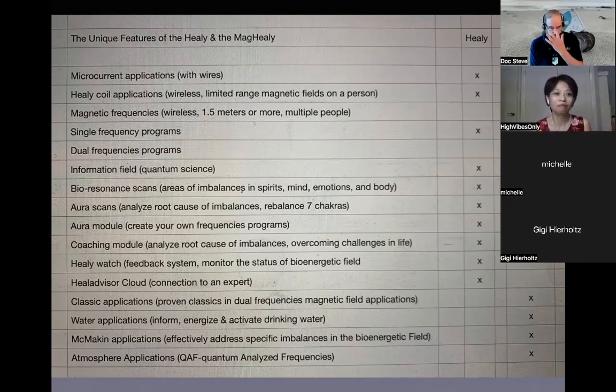First of all, with the different programs, we always refer to them as the blue app and the pink app. With the blue app specifically, we can tap into the information field and do bioresonance scans to identify areas of imbalance in all sorts of areas: the spiritual realm, the mind, the emotions, and the body. So it's a truly holistic device where we can identify our imbalances, and then we have frequencies through vibrating our blue app that restore our imbalances.